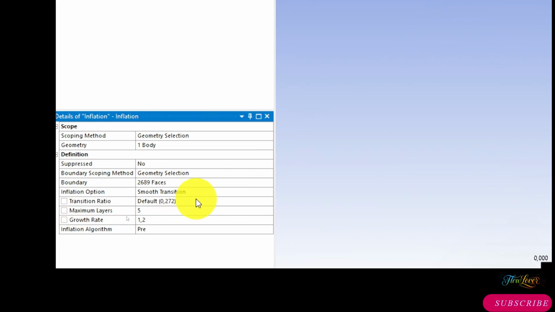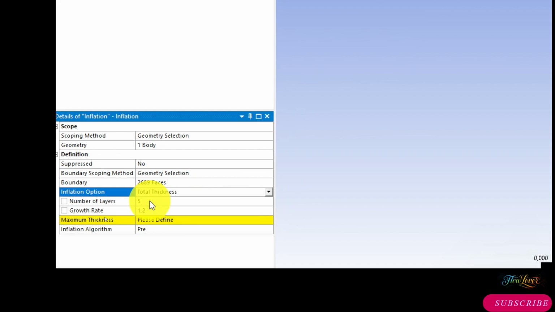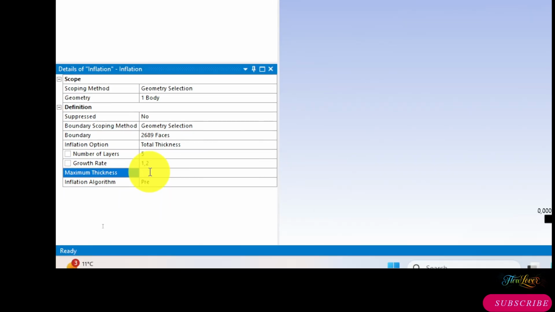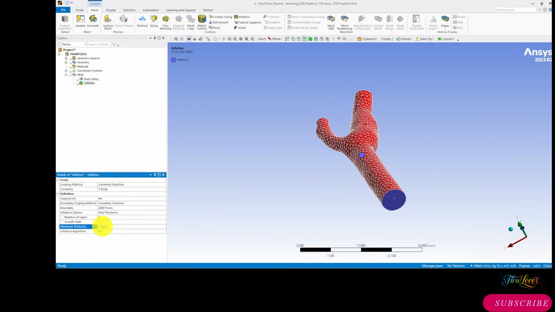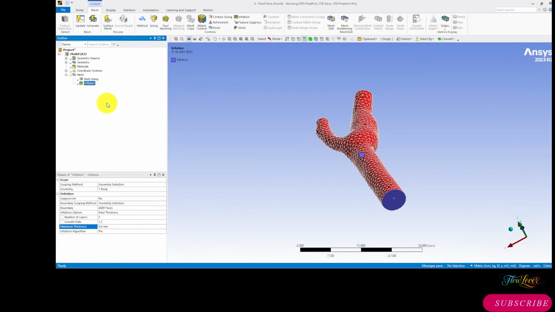For the inflation, we can always choose any method. Here we choose total thickness. Basically, we consider the total thickness of the boundary layer to be 0.6 millimeter and the number of layers here is 5. We can always change that, depending on the application and the geometry that we have. Now we can generate the mesh.